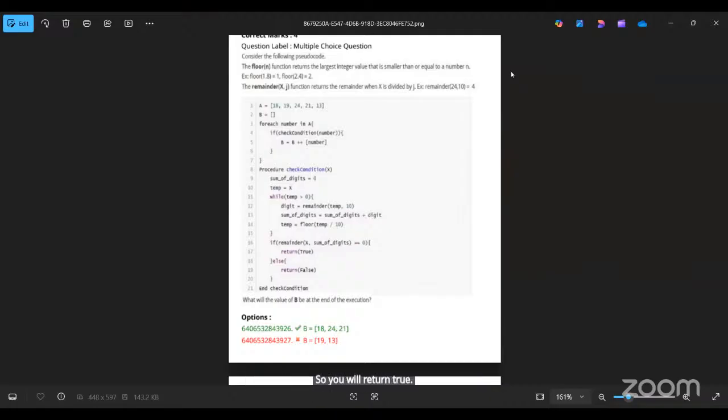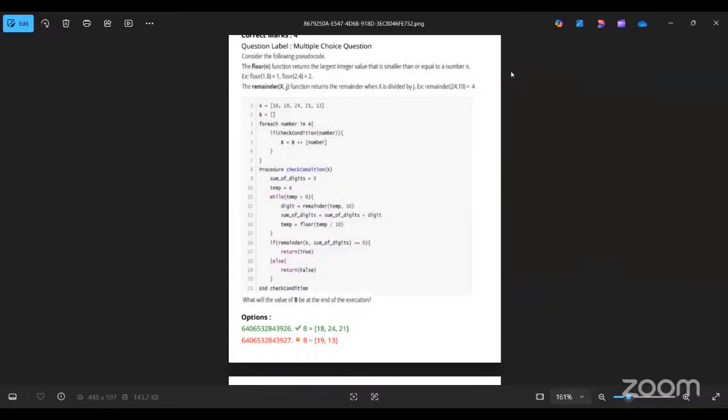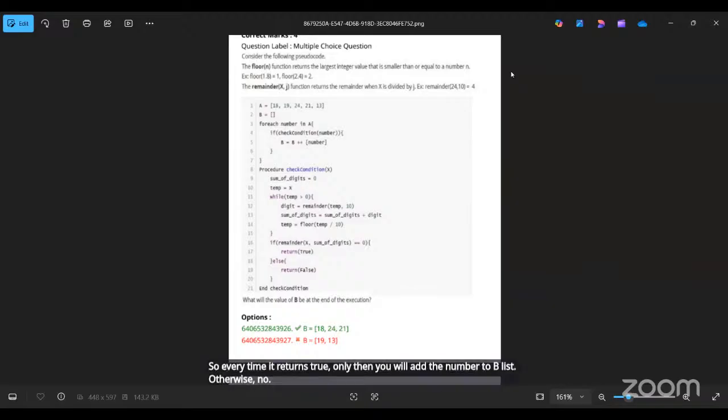Let's take the next number in the A list, 19. What is the sum of digits? 10. Does 10 divide 19? No. That is why the remainder will not be 0, so it will return false. Every time it returns true, only then do you add the number to the B list. Otherwise, no.